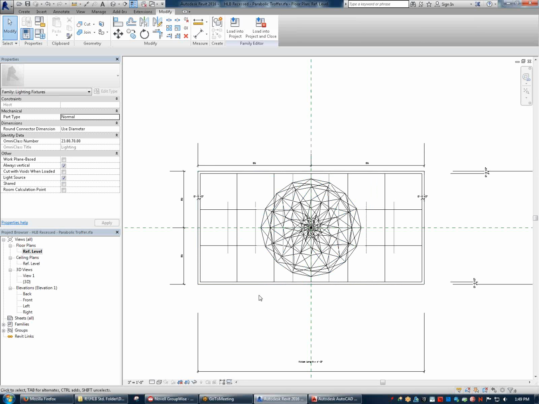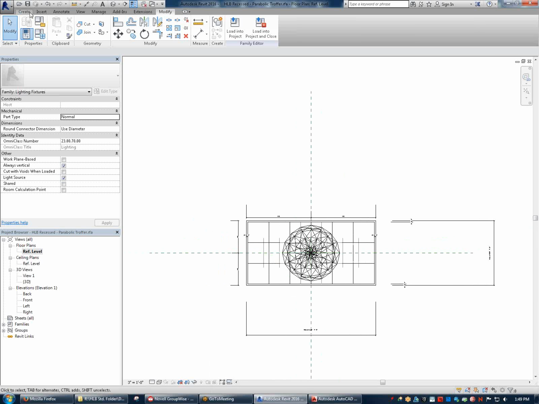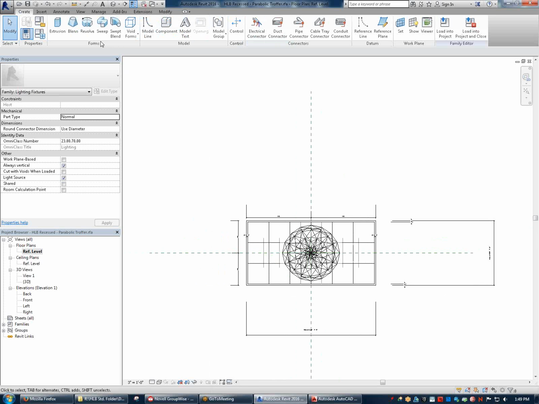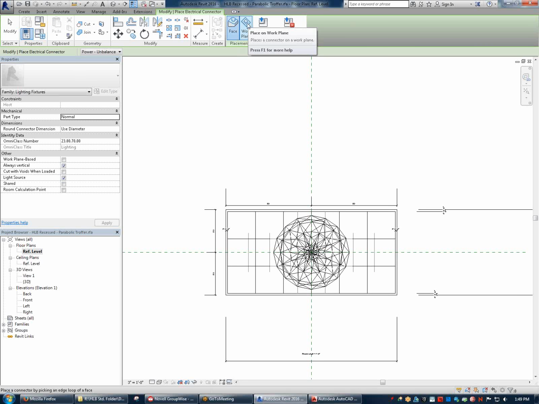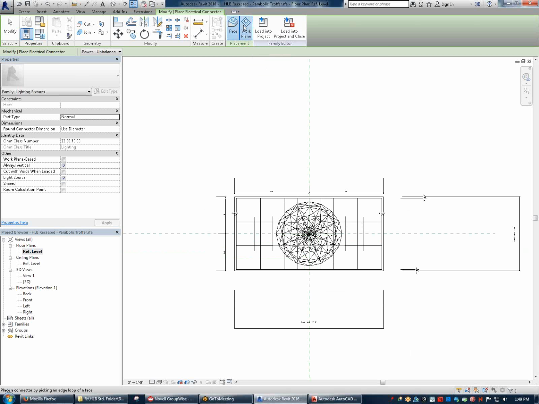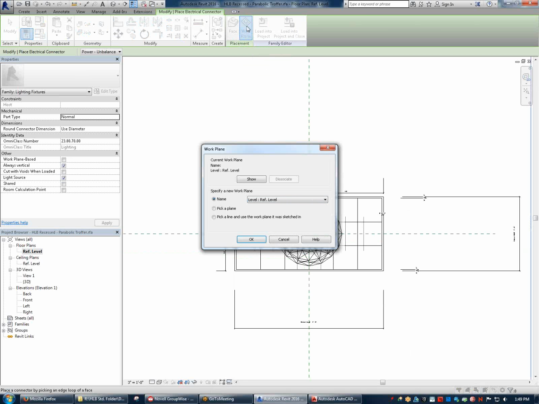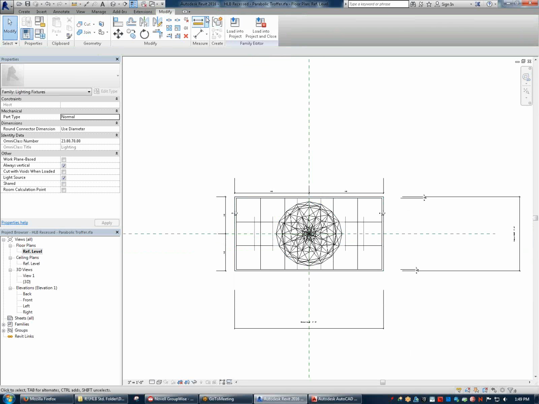So this family had a connector, but I decided to delete it just for this. I think it's under Create. Yeah, Create, and then it's called Electrical Connector. I think you just, it's face-based. If I just chose work plane based.